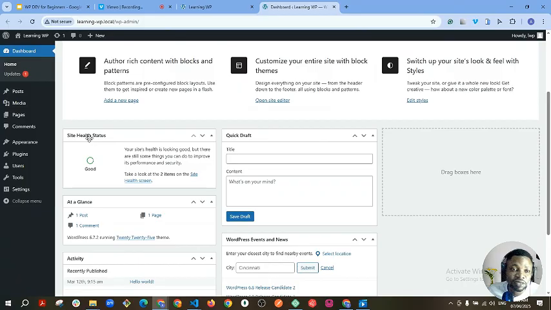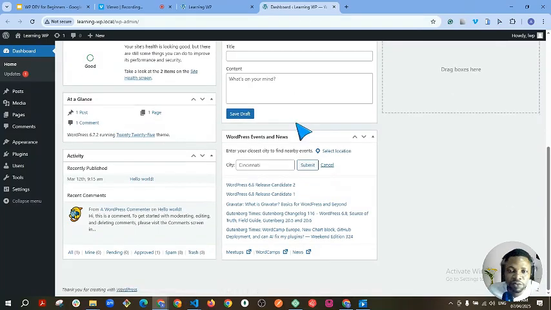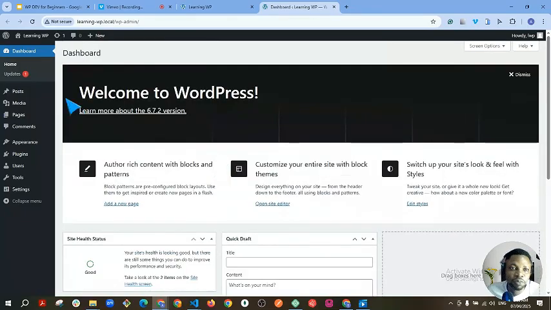You can see the site status. We've not done anything, so everything is still perfect at a glance. Activity, quick draft, WordPress events and news. So this is the homepage. Under this dashboard, if you click on updates, you see some of the updates that you need to know. You need to pay attention to your themes, your plugins, what you need to update. You see them under these updates.